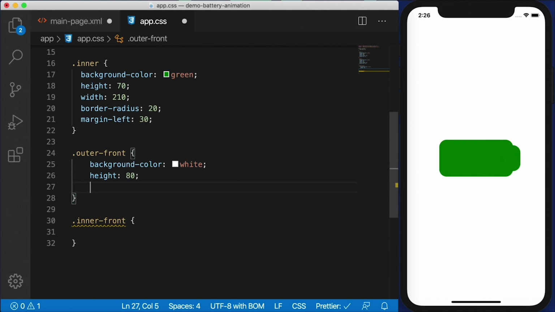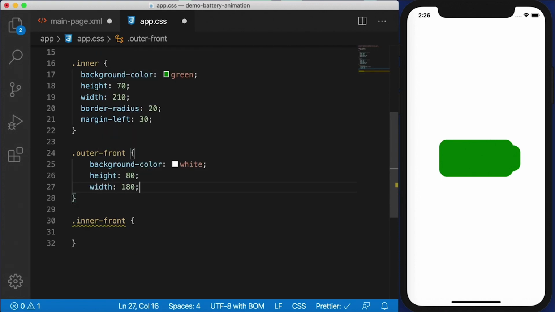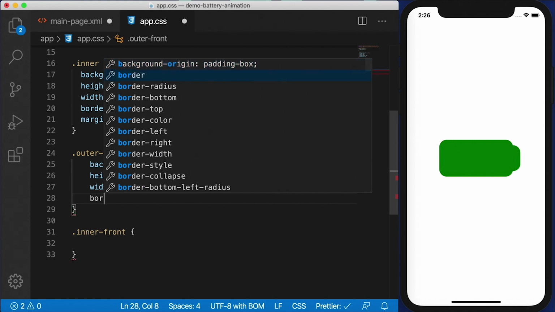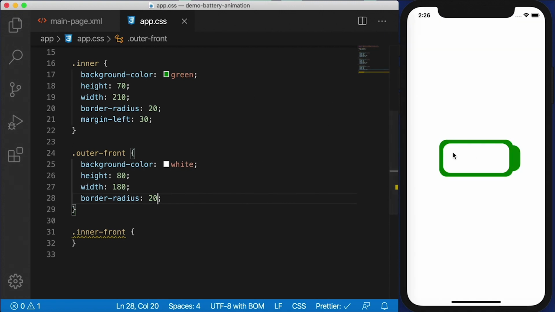So that's height 80. Width is going to follow the same formula. Instead of 200, it's going to be 180. Border radius is going to be a little different. So if we set border radius to 20, it's not going to look quite as good. Let me save everything and show you. See, it looks very weird.